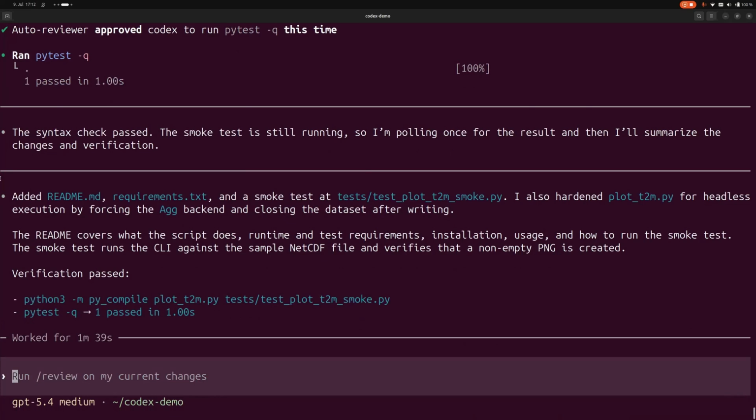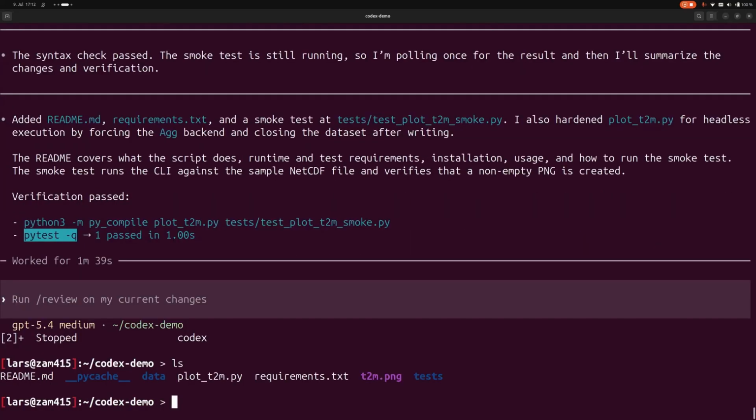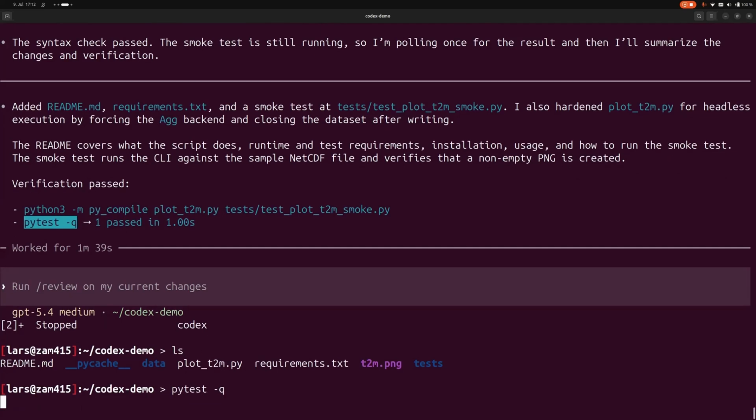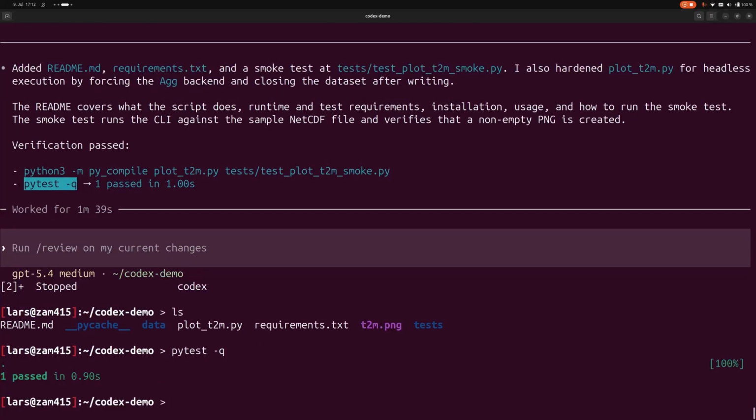So, okay, here's our final response. Added README.md, requirements.txt, and a smoke test at tests/test_plot_2m_smoke.py. I also hardened the script for headless execution by forcing the backend and closing the dataset after writing. So verification passed. Maybe I will also try to just run it myself on the command line. Let's see. Yeah, passed basically.